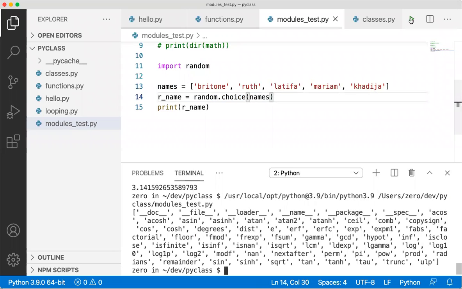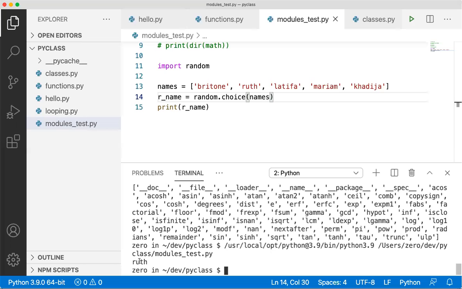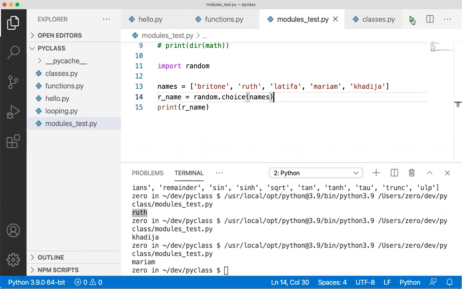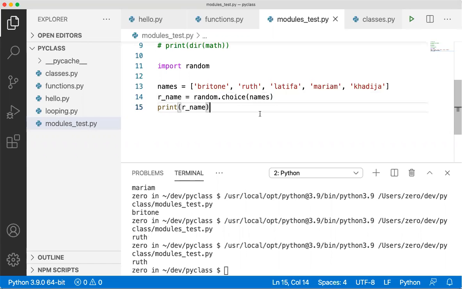So when you run this file, for the first time, it will pick Ruth as a random name. When you run it again, it will pick Adija. Run it again, it will pick Mariam. Run it again, Brighton. Again, Mariam. Let's see if I run it again. Ruth, Brighton, Ruth, Adija. So it's picking names at random. So that's another module within the Python programming language that we can use in our day-to-day programming.